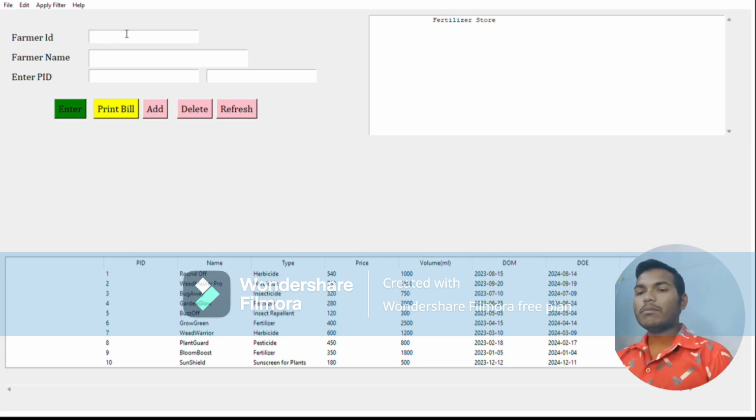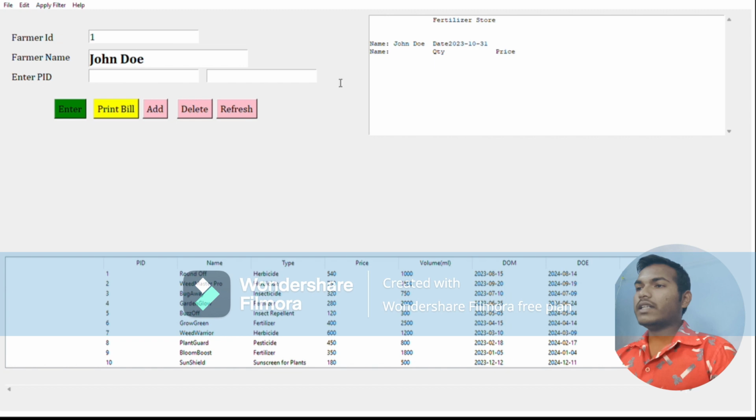Now if I enter 1 in the farmer ID and click on the enter button, I find that the farmer name is John and the name is shown here. Now if I enter the product ID 1 and its quantity as 1 and click on the add button, this will be configured in my text widget.